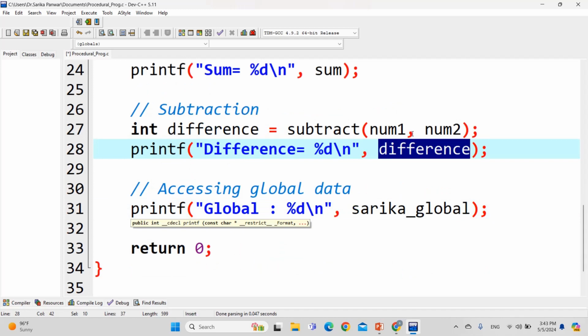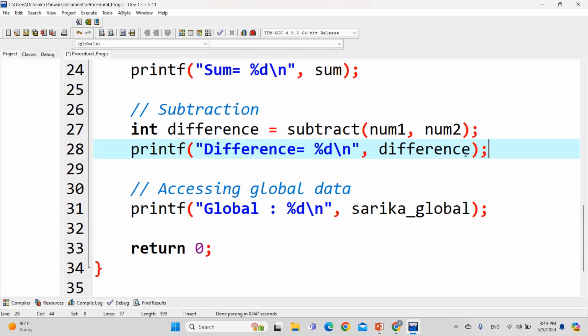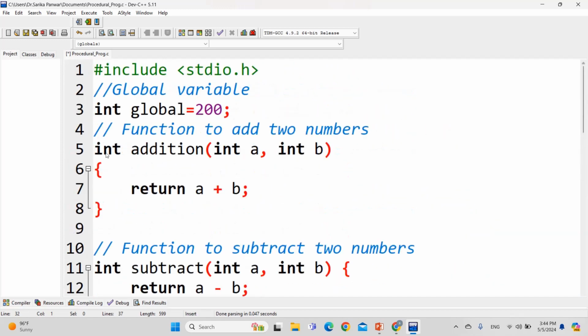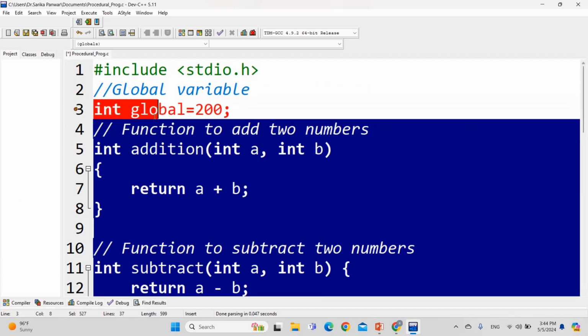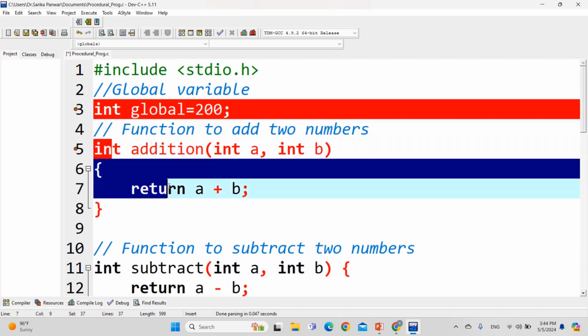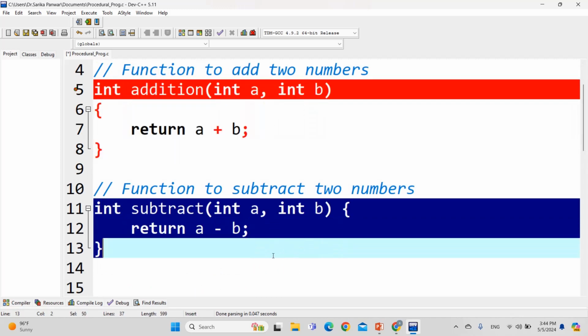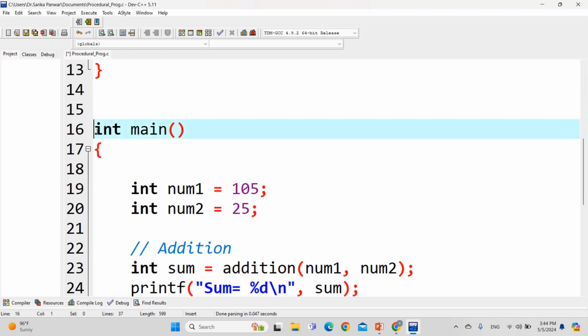And in C and in C++, in both cases, at the end of every statement, we need to give the semicolon. Now, we want to access the global variable here in this printf statement. So now see, a global variable is declared outside all the procedures. This global variable declaration is done outside the addition function. It is done outside the subtraction function. It is done outside the main function.